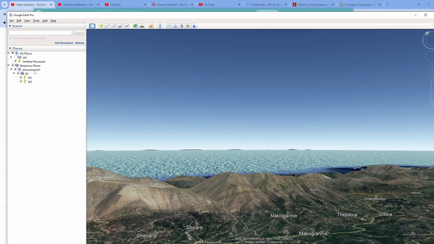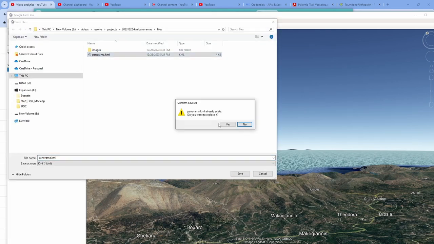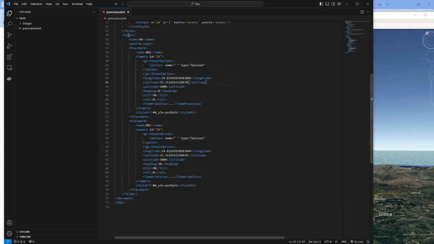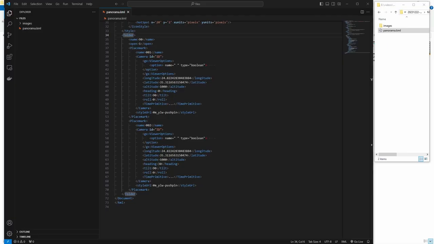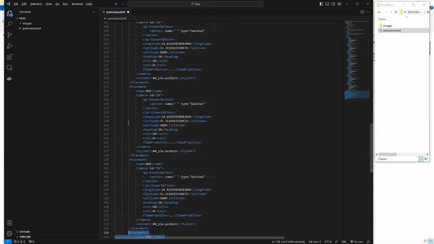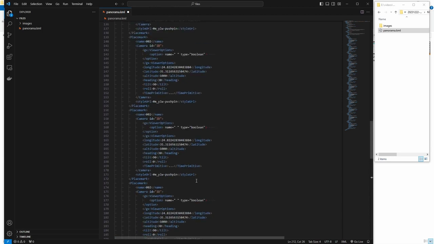If I save now and overwrite my KML file and check it in Visual Studio Code, I will see that my two placemarks that I put in the folder are now included in a folder tag with the name 90. In order to cover the whole 360 degrees of the horizon with increments of 30 degrees, I will need 12 placemarks in total. So I will go on and select the second one.